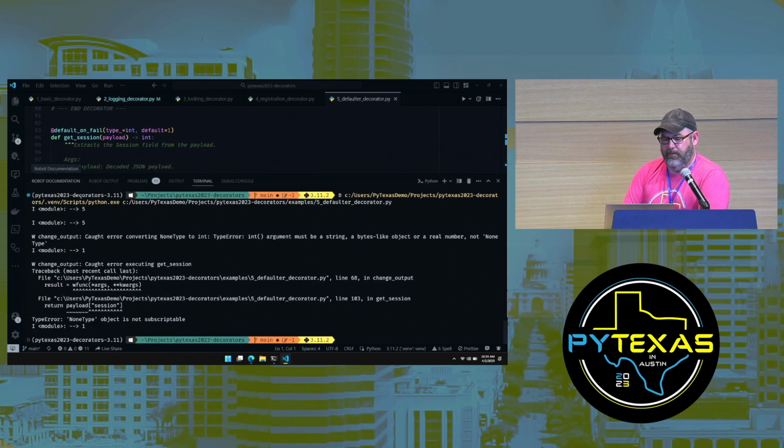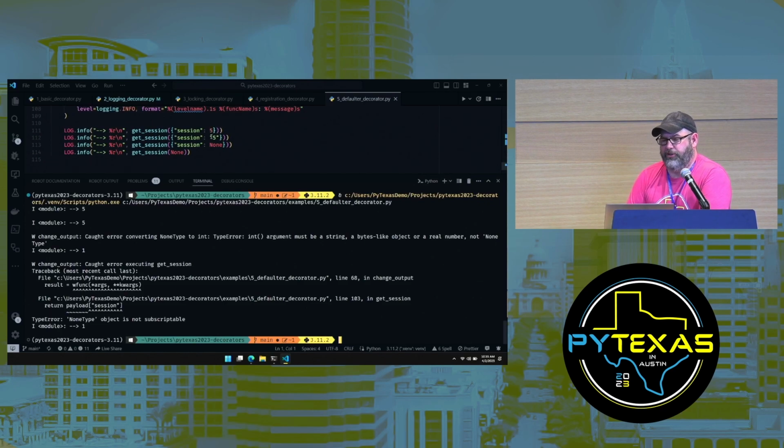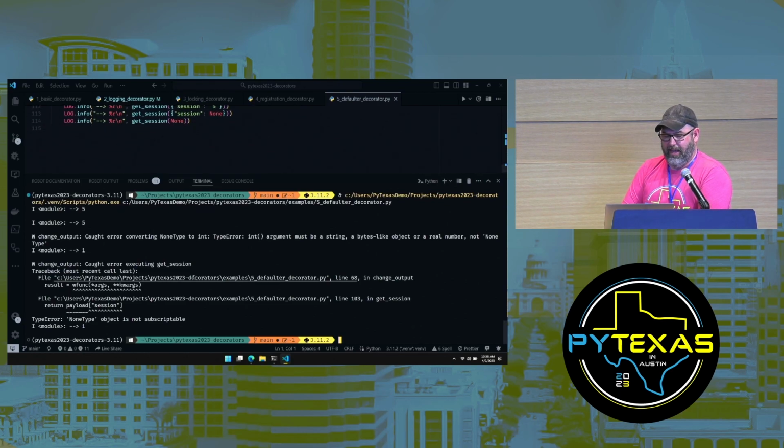And you see in here, when I passed it an integer 5, it just returned the integer, right? When I passed it a string 5, it converted it to an integer. So again, I'm always getting an integer as an output. And when I gave it none, it caught that exception and gave me back my default value. And when I got nothing in there, it gave me my default value, right? This is really useful for ensuring that you get certain things.